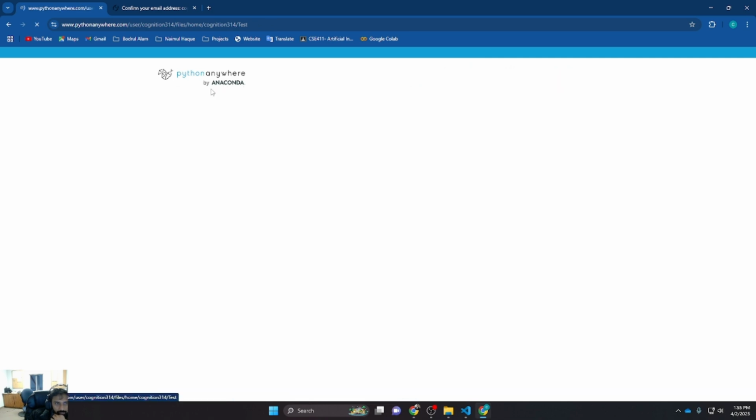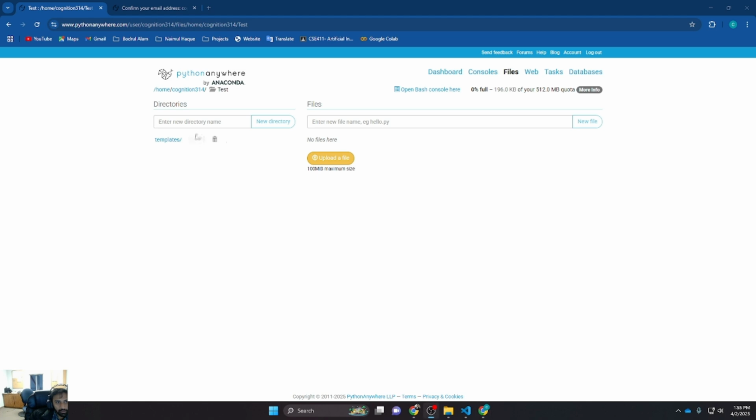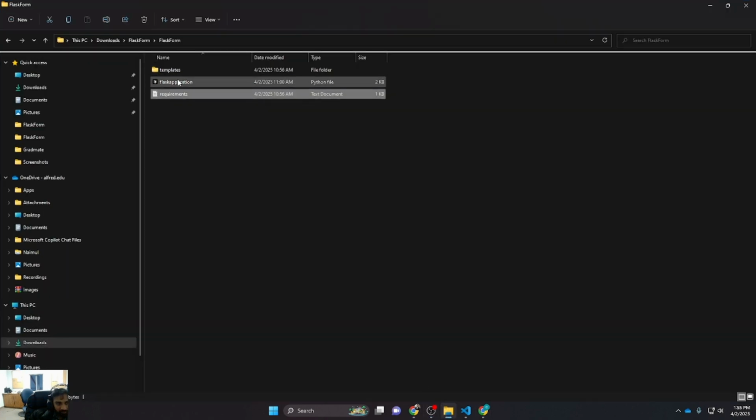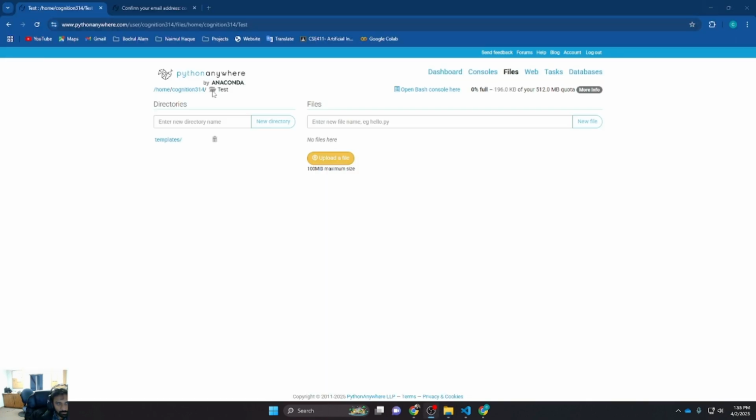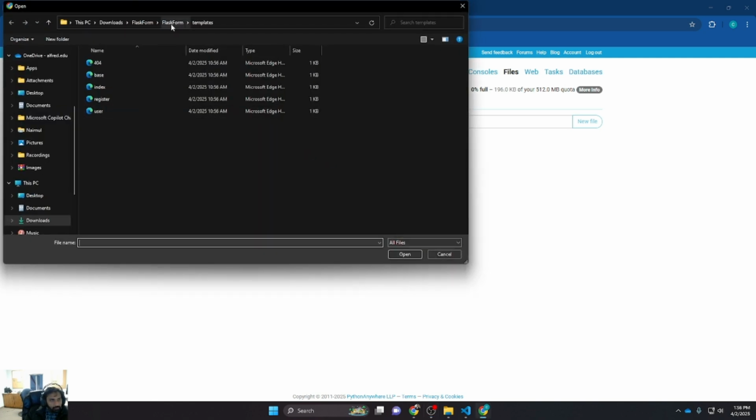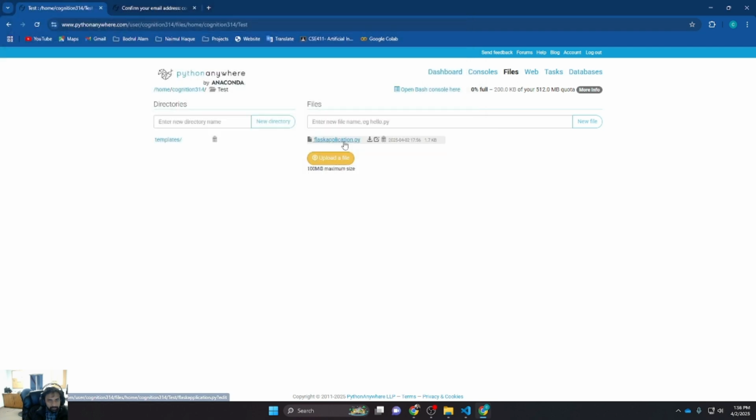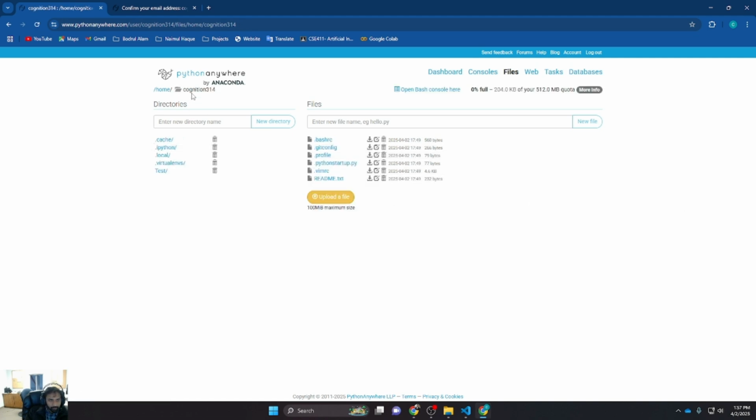Now I need to import my Flask file, I mean Python files. So we need these two files. So we are uploading these two files inside test. So we want to upload our Python file. So this is our Flask application file. Then we also need the requirements.txt. So now we have all our files here.